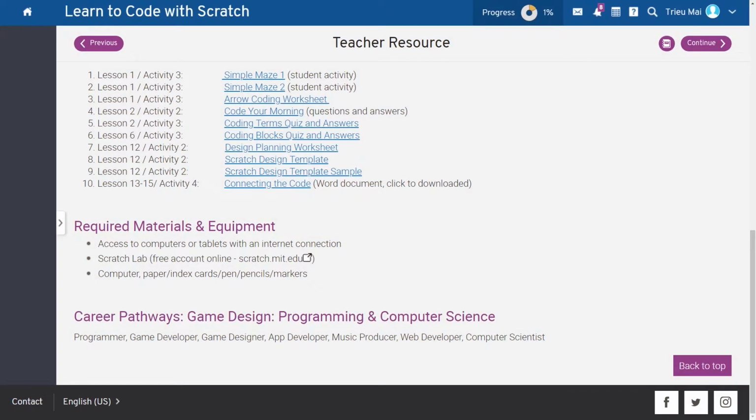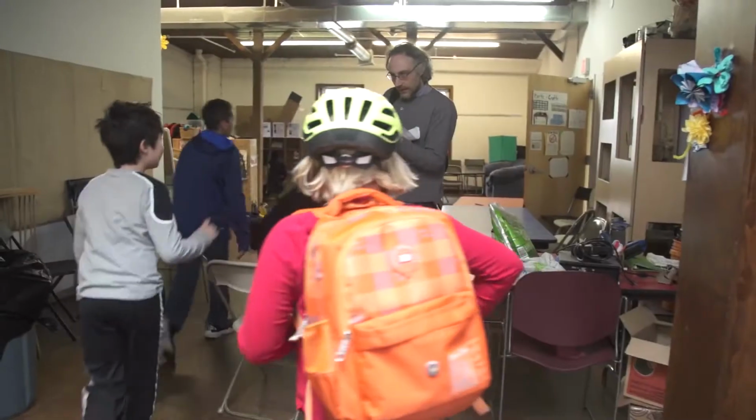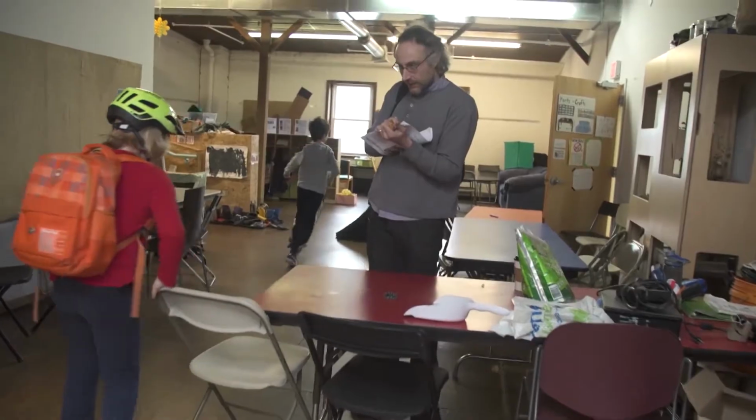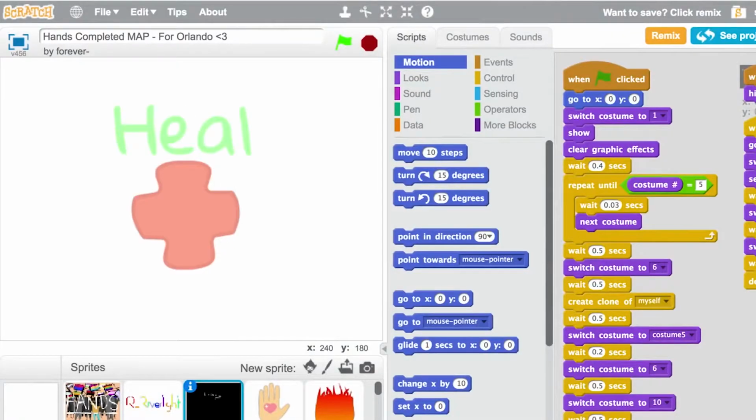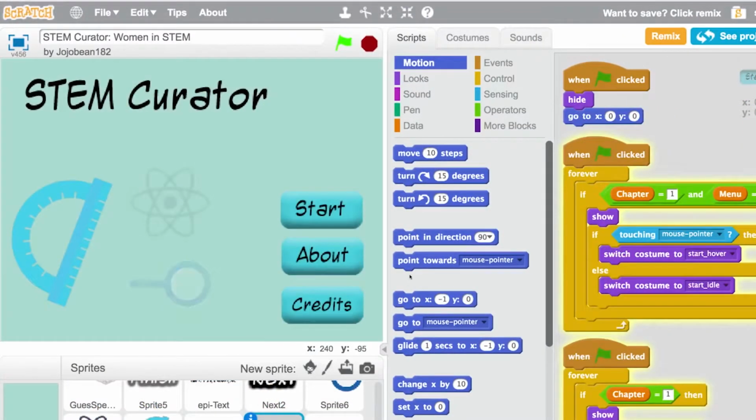Step 4. Review the equipment and materials you will need for the course. For Learn to Code with Scratch, you will need the following for your students: access to computers or tablets with an internet connection, Scratch accounts, free online at scratch.mit.edu, and standard classroom materials like paper, index cards, pencils, and markers for offline design and planning work. As you get ready for the course, you should also sign up for a Scratch account for yourself. Links to this are in the teacher guide, or you can just go to scratch.mit.edu.